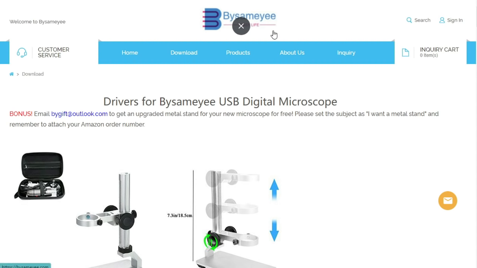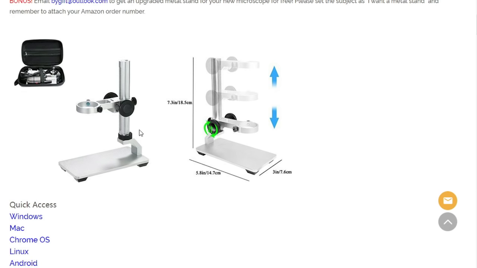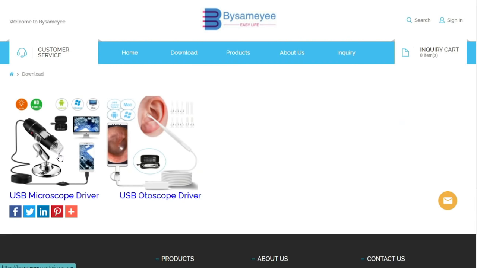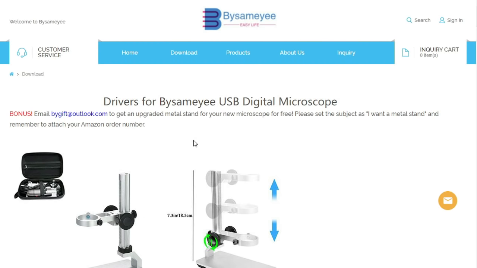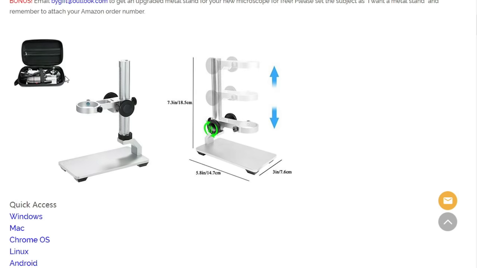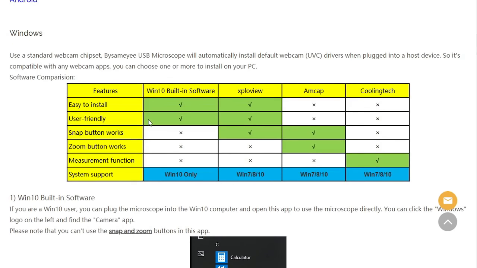So this is the Bysameyee website. You just type in Bysameyee.com/drivers, and it brings you here. Of course, if you just type in Bysameyee.com, it works as well. This is the one that we have here. If you go to downloads and then click on the USB microscope driver, it takes you here. And so this is the one that we have. If you look at the little case there, you can see it.